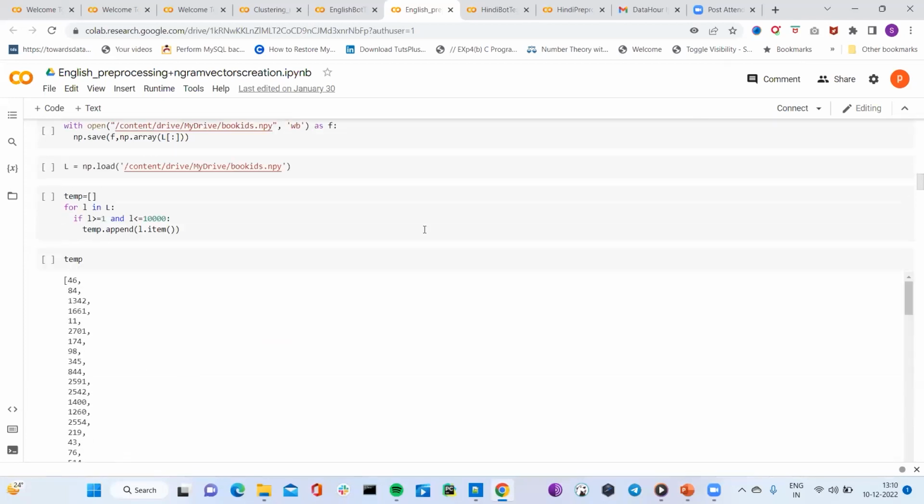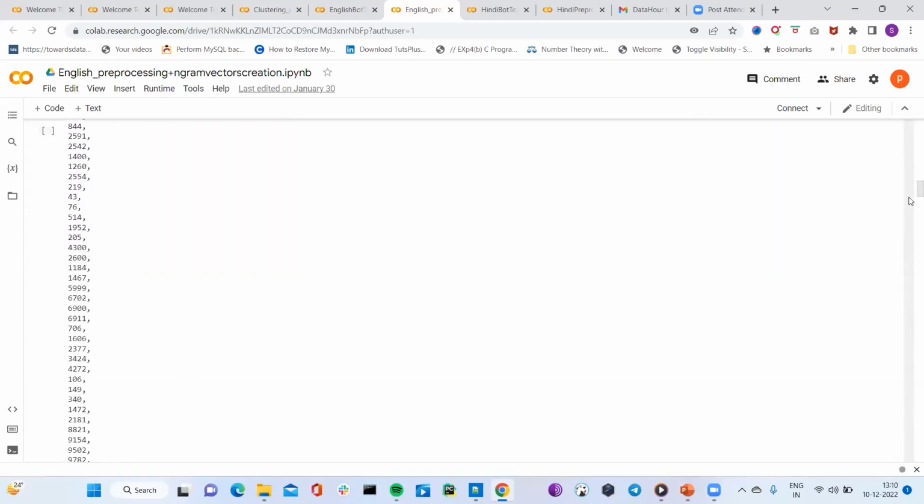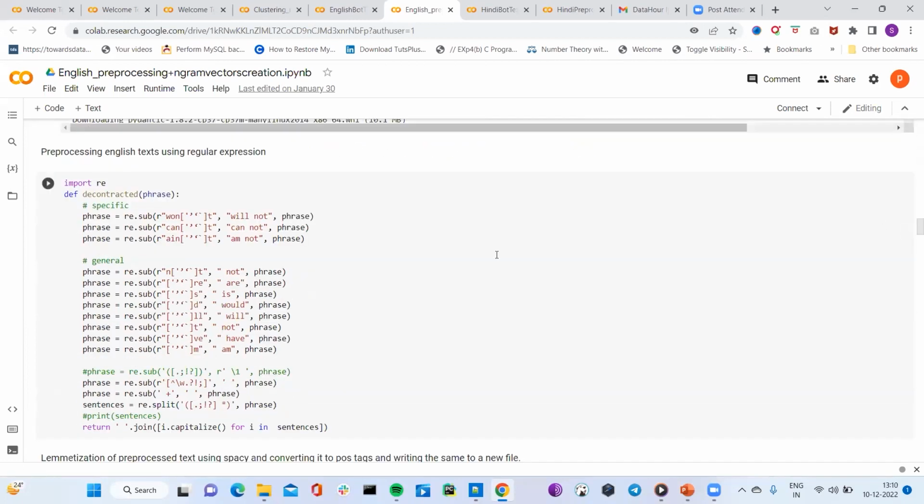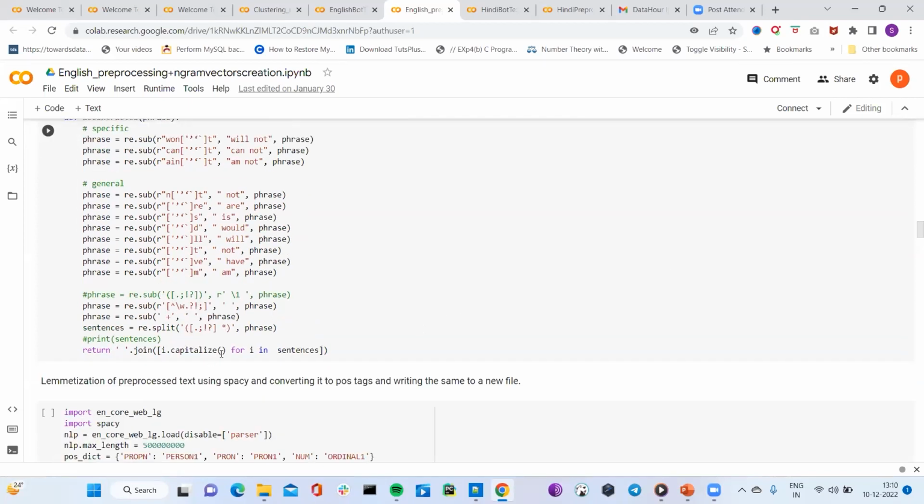We would be selecting 10,000 of those, and then let us go to that pre-processing pipeline. First we will substitute all the phrases like won't to will not, cannot, am not, and will, would, all that we will change, and use some regular expressions to clean the text, removing special characters which are not required. And then we will capitalize the first letter of the sentence.